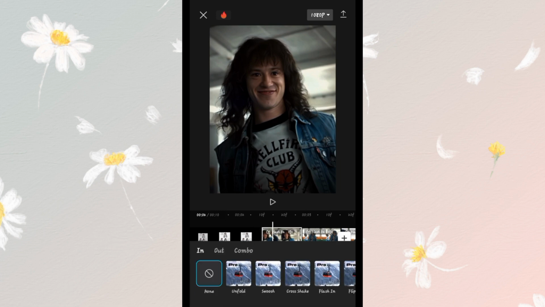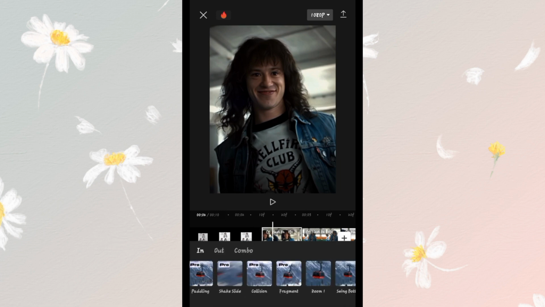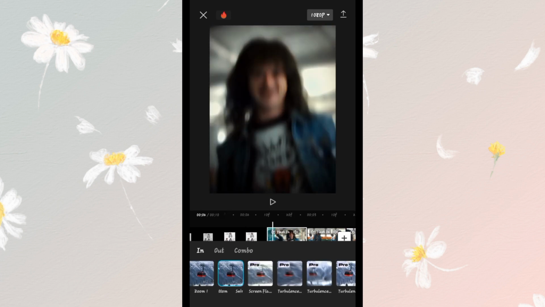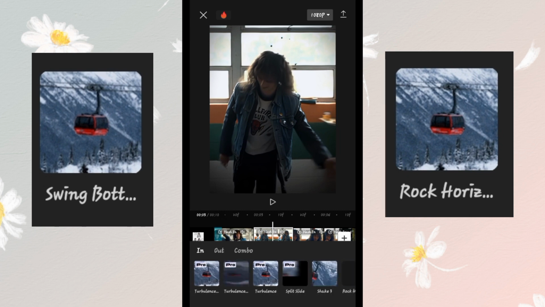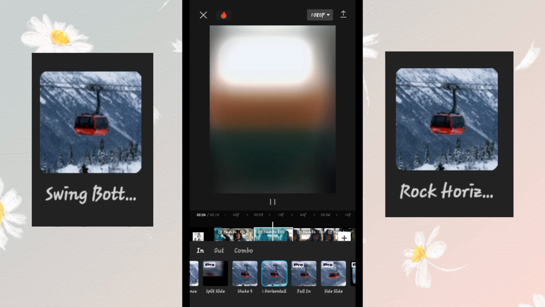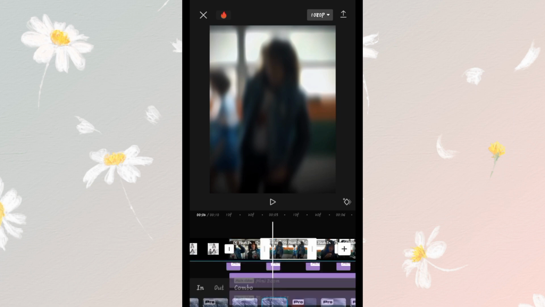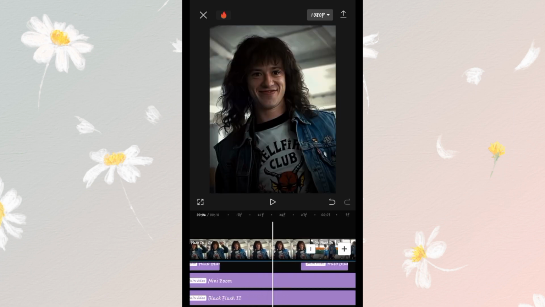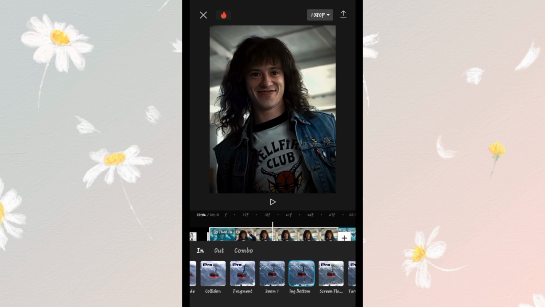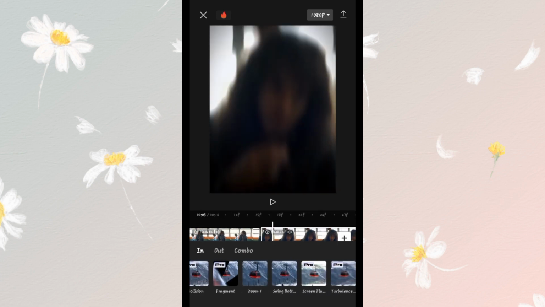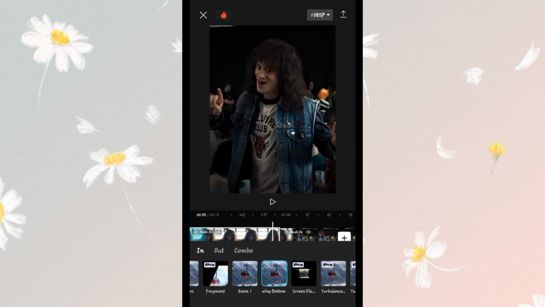Oh, and another favorite part of mine to add just a little bit more spice is I like to add animation. For this I use swing bottom and rock horizontal. Horizontally. Sorry, I can't pronounce that word. And then I tone them down to 1 so you kind of just get that little jump start, you know what I mean?